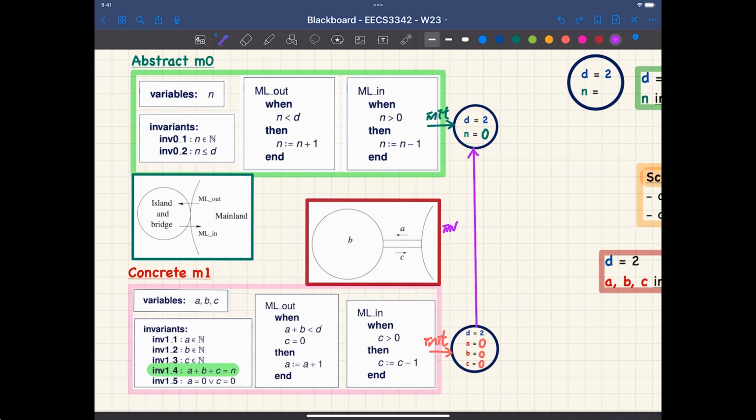Invariance 1, 4 is satisfied because A plus B plus C equals 0, 0, 0, which is equal to n, which is also 0. All right? So this is something a little bit more visual to show you these two states are indeed related. Think about what you're trying to do: a simultaneous run of these two state machines. One is abstract, the other one is concrete, but they are really related to each other. They are somehow connected in a formal way.